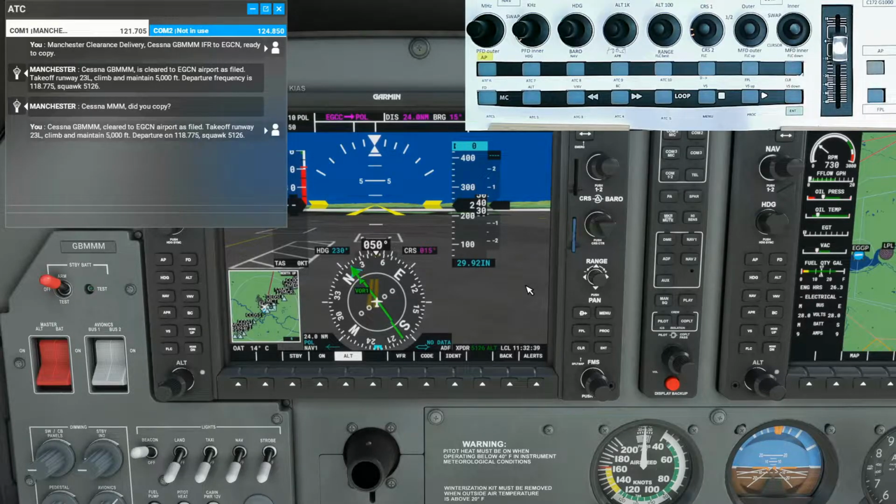Cessna Golf Bravo Mike cleared to Echo Golf Charlie November Airport as filed. Takeoff runway 23 left, climb and maintain 5,000 feet. Departure on 118.775, squawk 5126. Cessna Mike, readback is correct. Contact ground on 121.705 when ready to taxi. Good day.